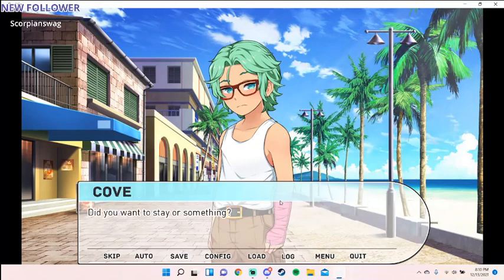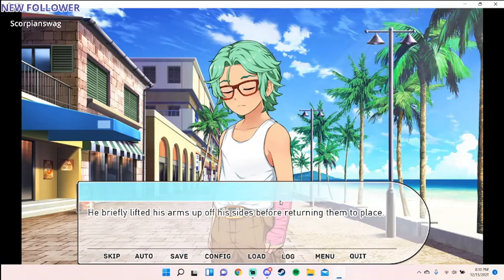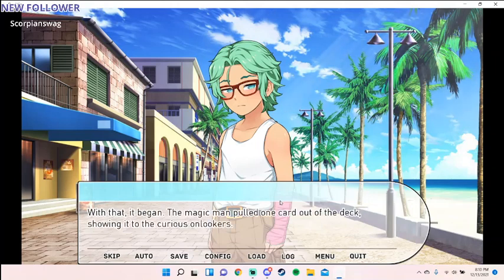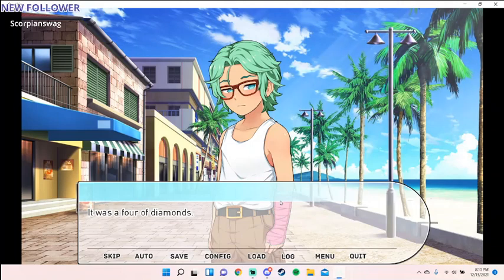"Oh, sorry. Did you want to stay or something?" "If that's okay." He briefly lifted his arms up to his sides before returning them to place. "You could have said so." And with that it began. The magic man pulled 1 card off the deck, showing it to the curious onlookers. It was the 4 of diamonds. "Watch closely." You did, squeezing through a few of the adult onlookers to get a better view.